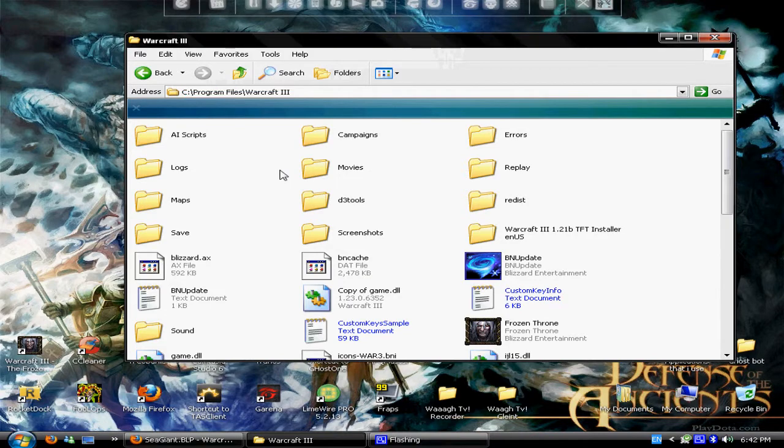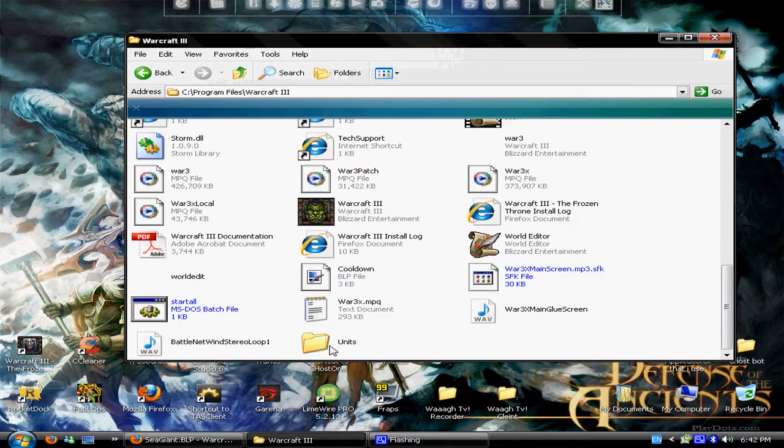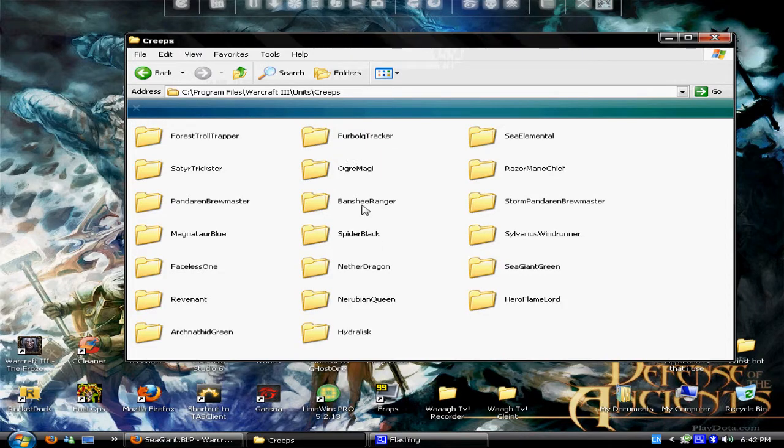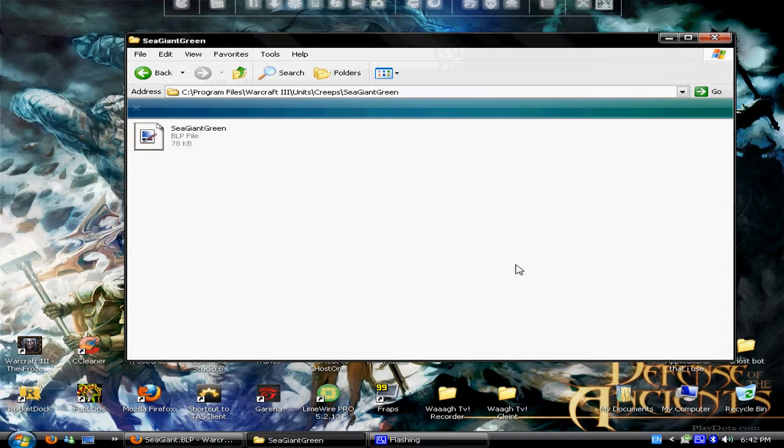You need to create a file in your Warcraft folder called units. You need to create the unit path in your Warcraft folder so you can change the model. Example: Tidehunter's unit model is units creep sea giant green. Check out the link for unit path help.